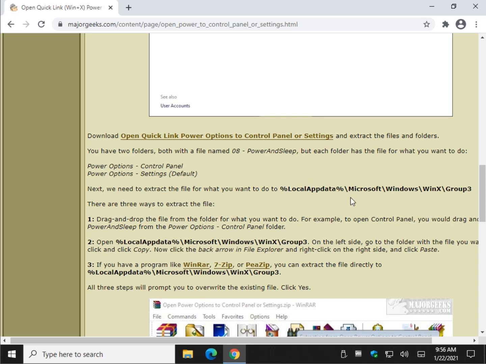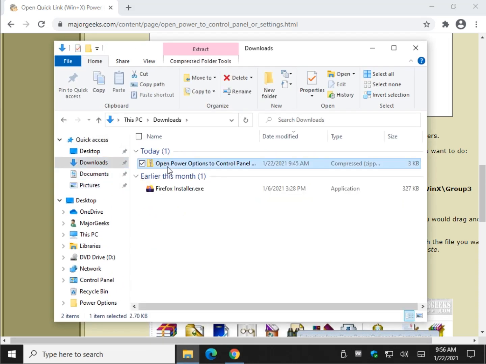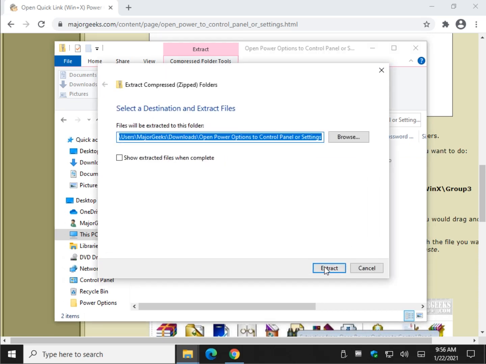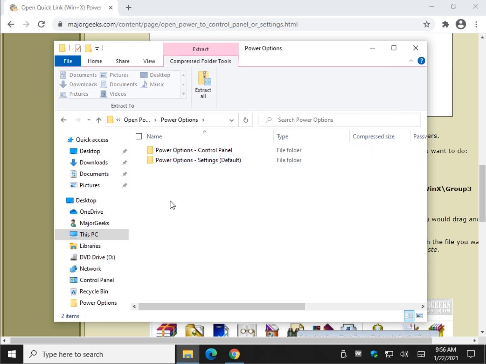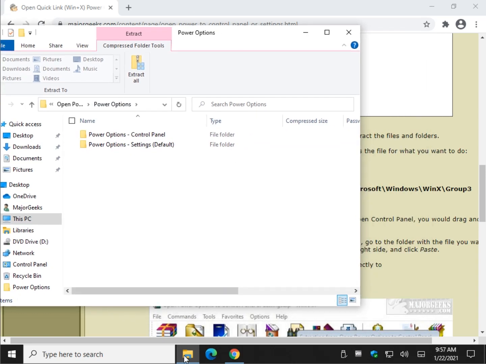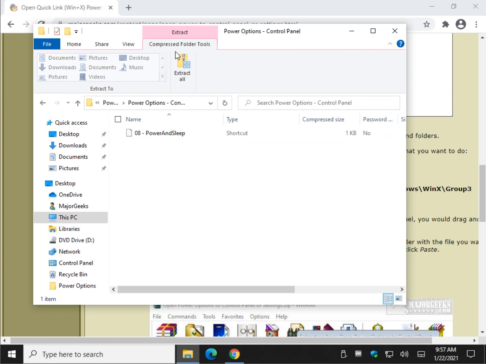Here's the path right here. And all you got to do is take a look at the two folders. Let me show you. Here's downloads. Let's extract them right here. Now here we go. There's the folder. All right, so here's a cool thing. So you've got two folders, not hard. This is the control panel shortcut right here. It's called a shortcut. And here is your default setting right there.